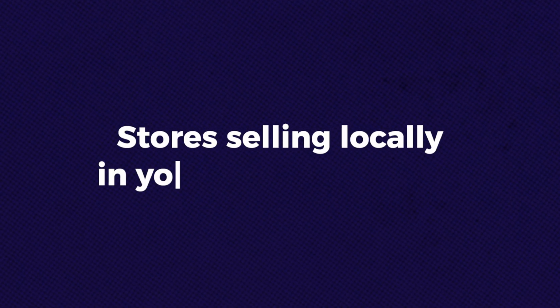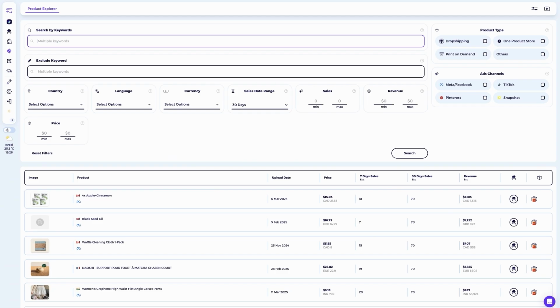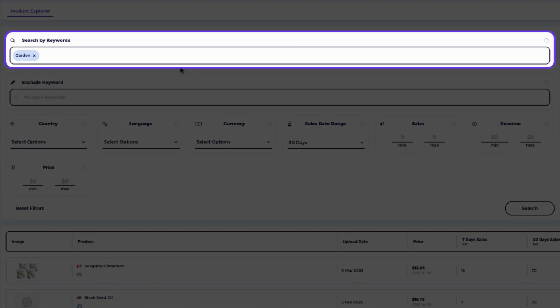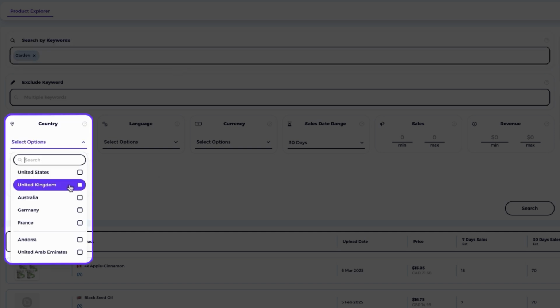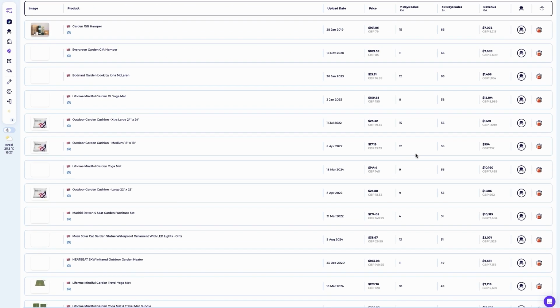Stores selling locally in your desired country. If you're planning to sell products in specific countries and want to check their success in that region, add a niche name, preferably broad, to get more results. And in the country filter, select the country or countries you plan to target. This will show you product data from stores selling in those regions.